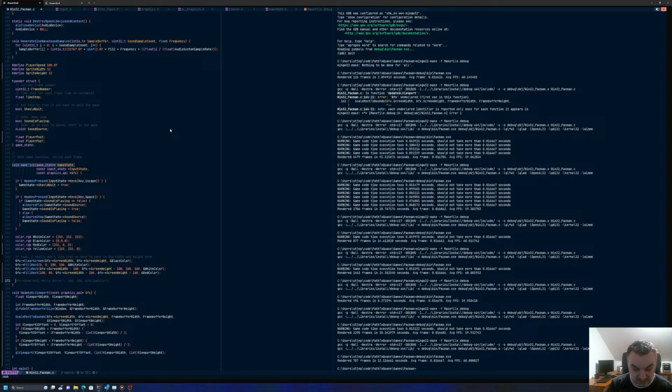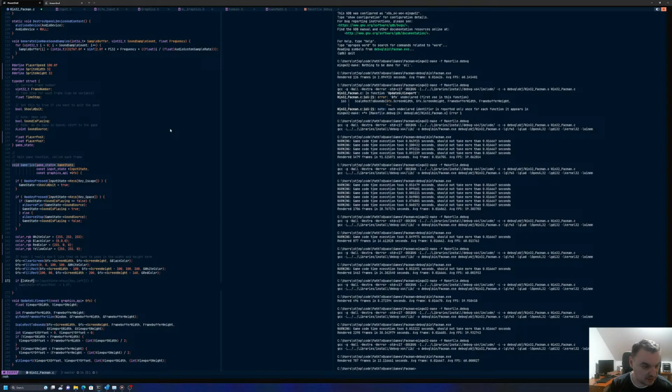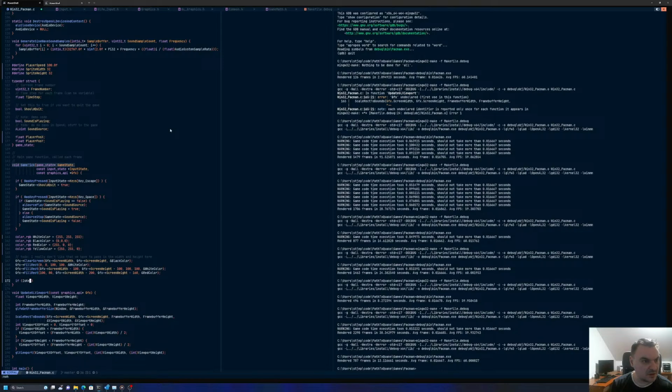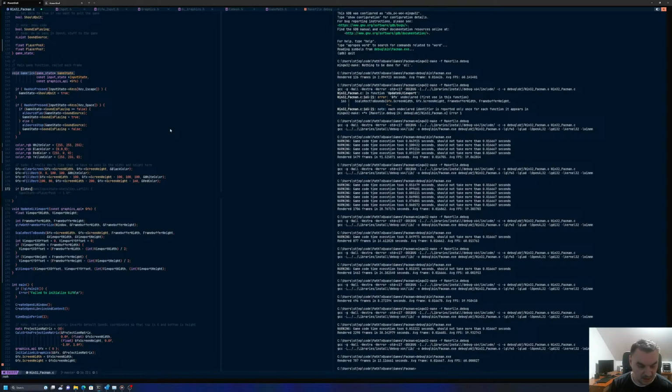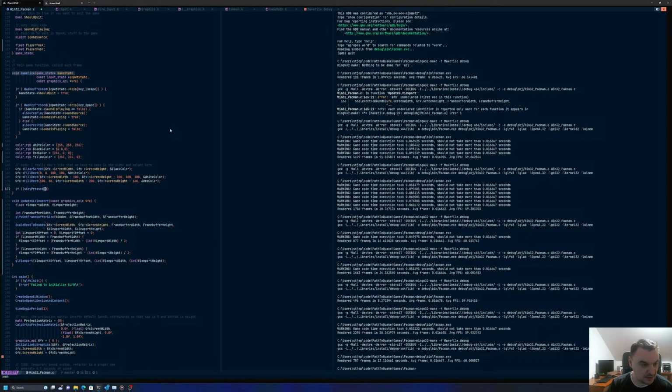So let's do some if is key pressed. What's the function name I was using? It's in the input, right? Is key pressed, yes. Is key pressed.